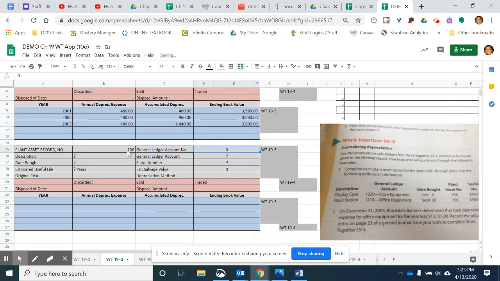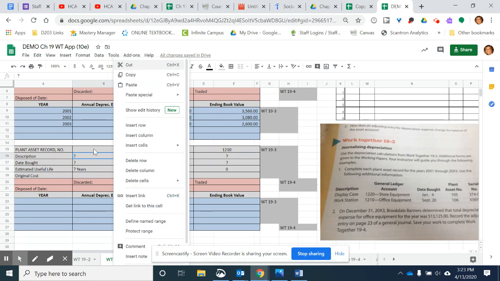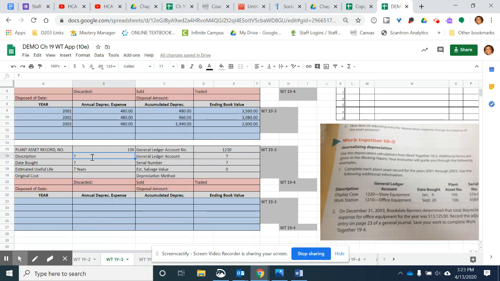106, and then the general account number is 1210. The description is the workstation. And the general ledger account is now office equipment. Whoops, put my caps lock on. Office.